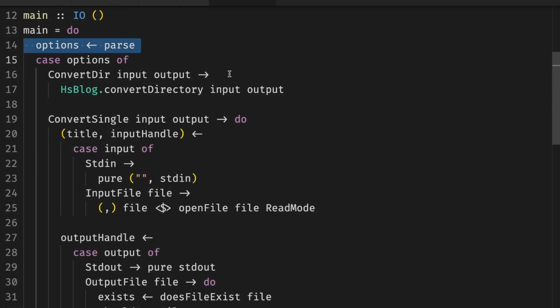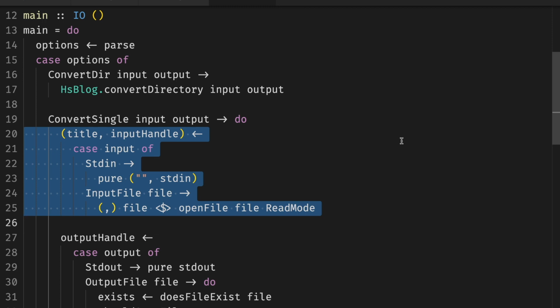So what are we doing now? First we parse and get the options, and then based on these options we match and see. If it's a convert directory, we call the convert directory function, which doesn't do anything right now. But if it's convert single, we have to deal with inputs and outputs. First we look at the input. If it's standard input, then we know that the input handle is standard input and the title is empty. And if we pass the file, then we have to open the file, read it, from which we're going to get the title and the handle to the file.